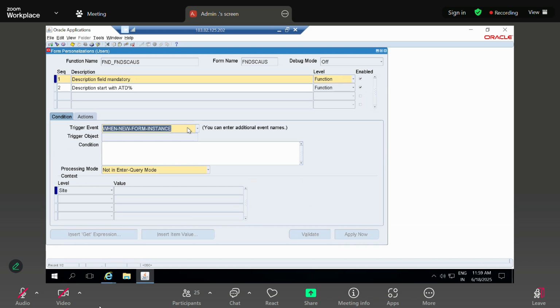Go to condition tab. Trigger event: when new form instance.